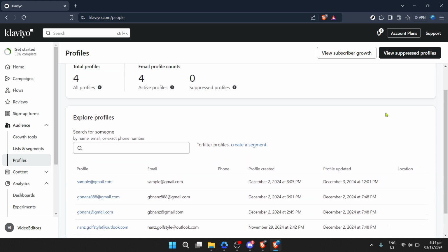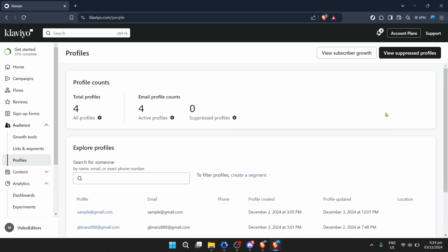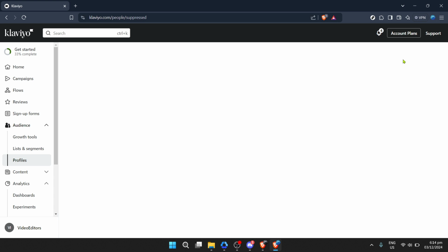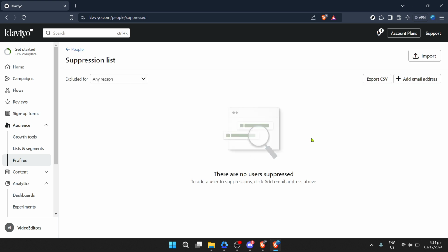Now for the task at hand, deleting suppressed profiles. Within the Profile section, look for a button or link labelled View Suppressed Profiles. It might not be immediately visible, but it's there. Upon clicking this, you will be directed to a list of profiles that are currently suppressed within your account for one reason or another, including unsubscribes, bounces, and spam reports.